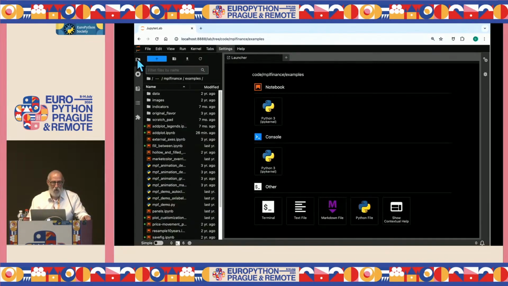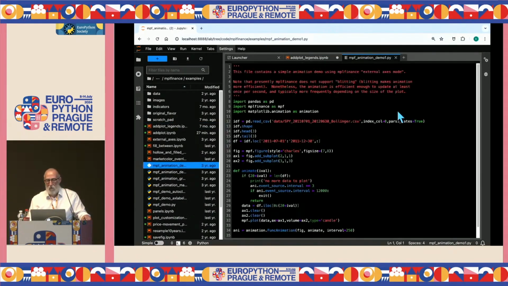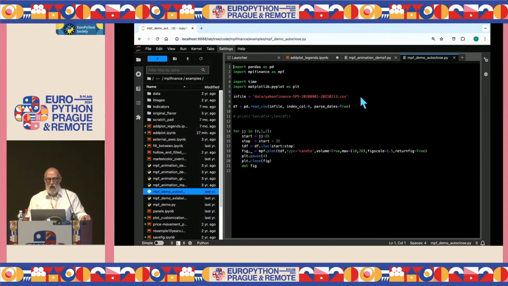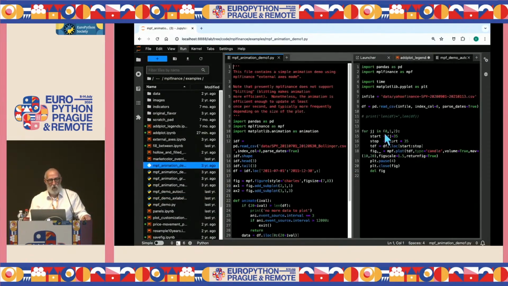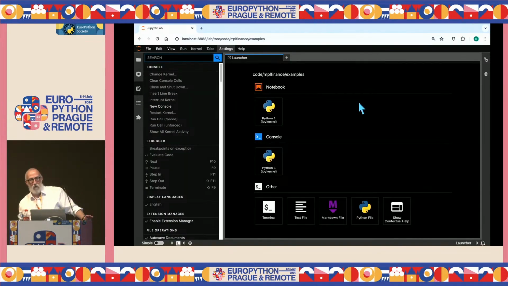Another side panel over here I just want to point out is the file browser, where we can click on files, open up a notebook, for example, open up a Python file for editing, open up another Python file. These tabs can be dragged around, so you can put your files side by side and compare them. You can close the side panel and get a little bit more room. That's JupyterLab, for those of you who may not have been all that familiar with it.